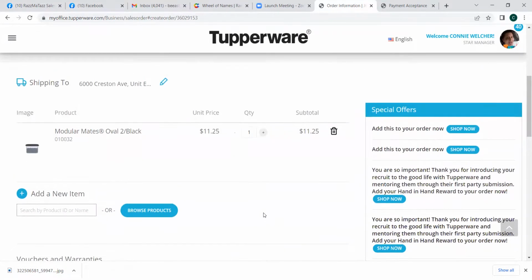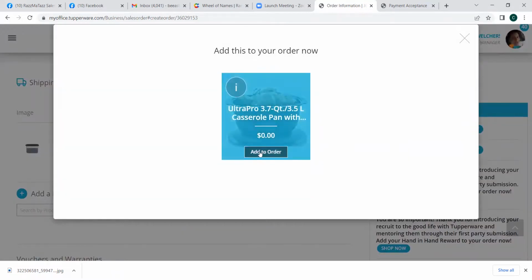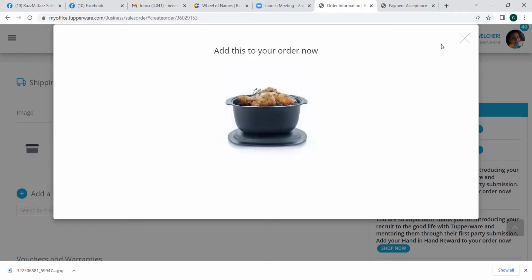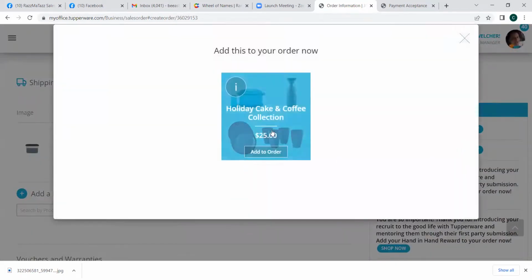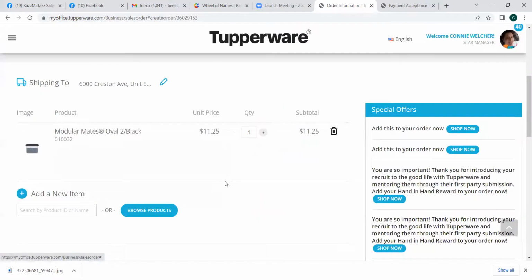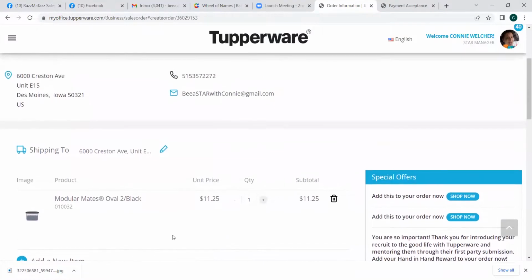And then you can add a reward. So say this reward is free, and so I could add this reward to that order, or any other reward that I've earned. And I can also add samples and sales aids to this order to maximize shipping. And so that is the consultant order.